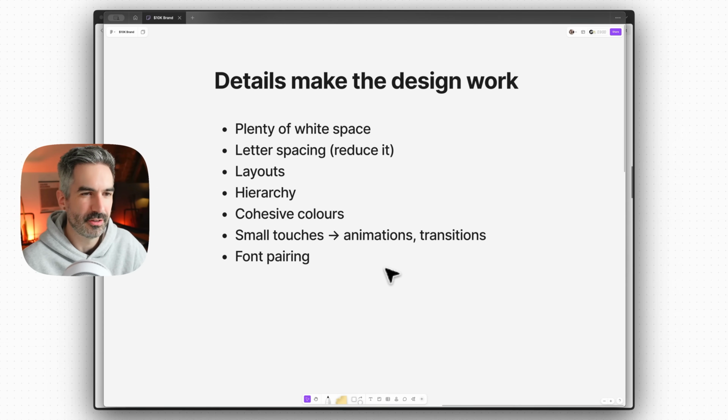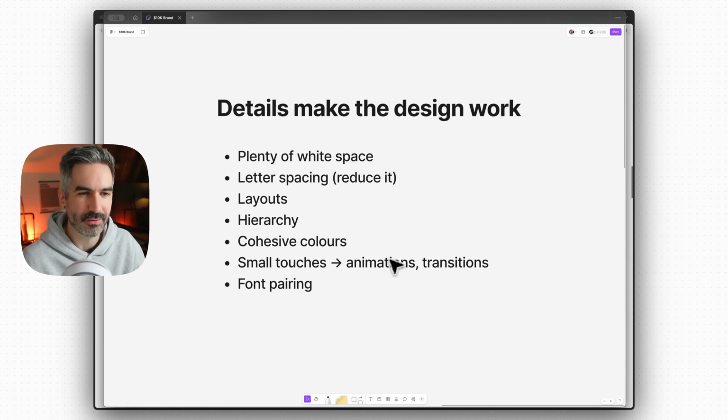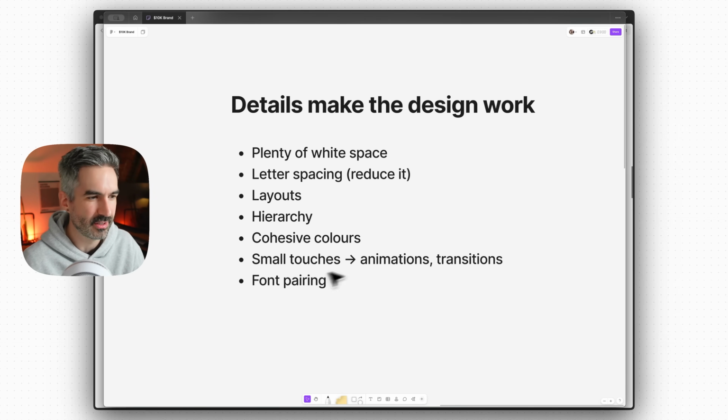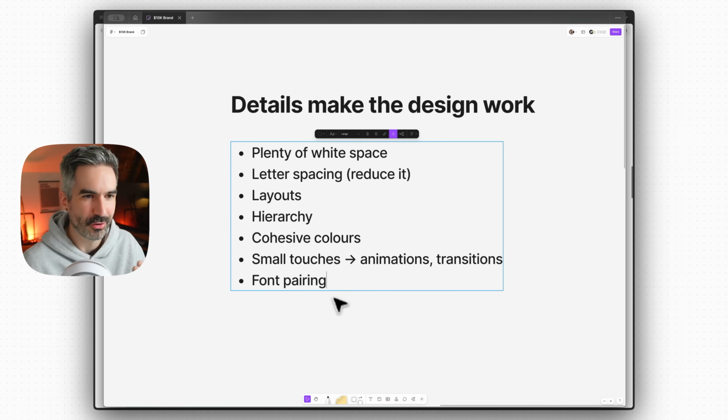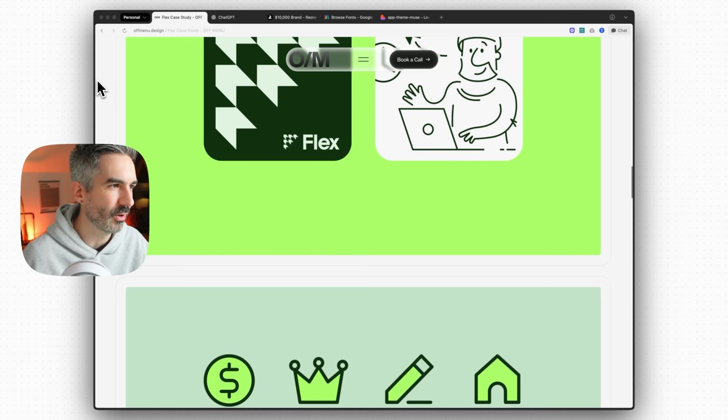So animations, transitions, this is stuff that you can do in Lovable or Cursor or Claude Code or whatever tool you're using to build your app or your startup. And then a good, strong font pairing. These details all add up to make the difference to what is a really, really good design. So let's get started actually working on our brand.